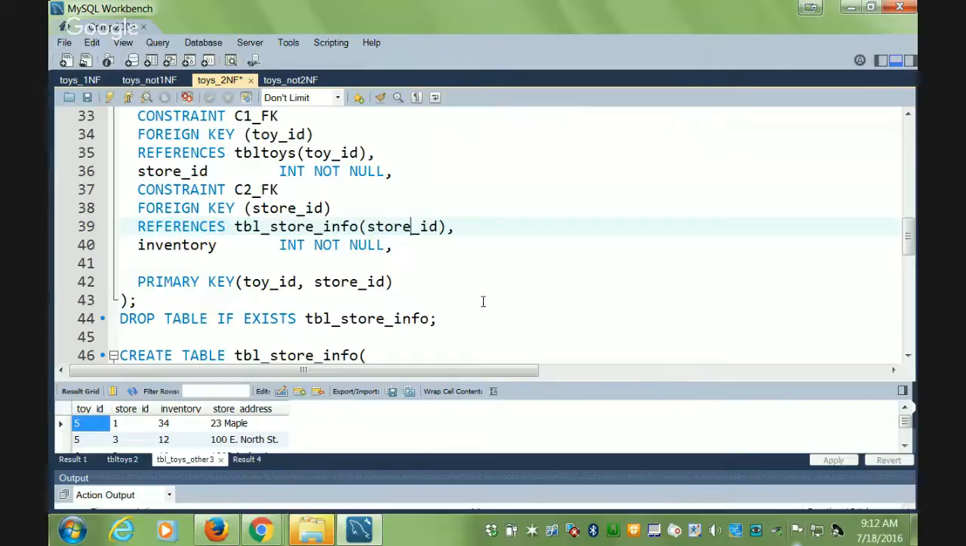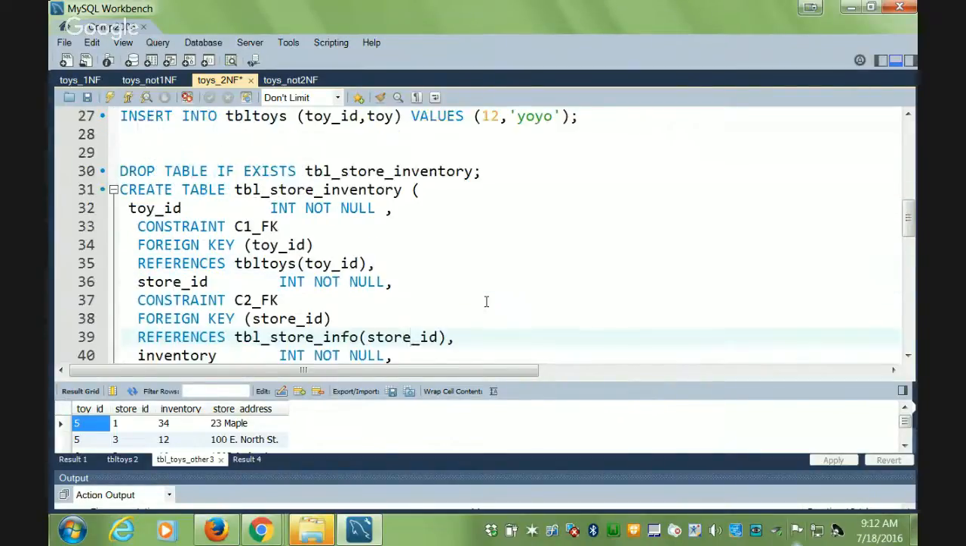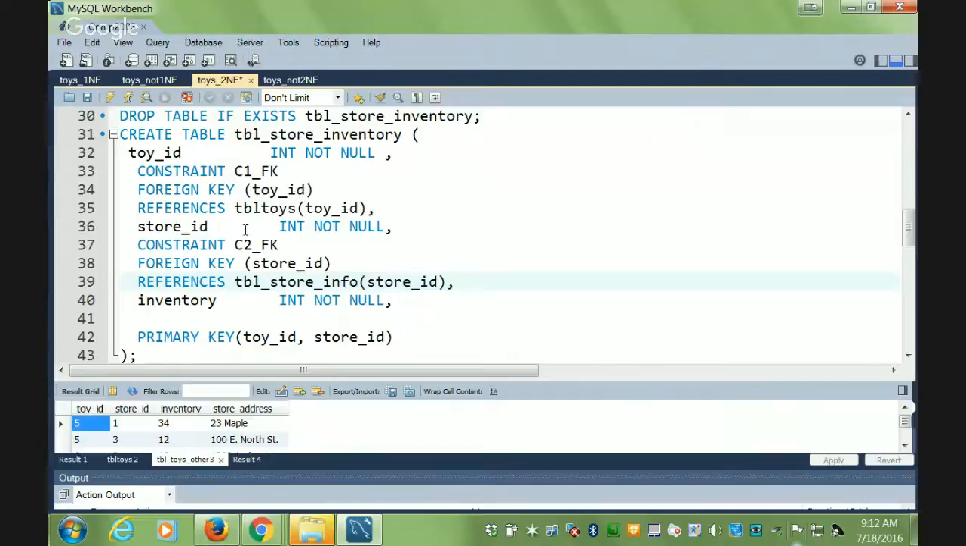Right? So this is what I've done. I split my table, which was called toys other. I just changed its name, because it's not others now, because I'm keeping the information only about the inventory now. So the toy ID, the store ID, and the inventory go in one table, and the primary key doesn't change.